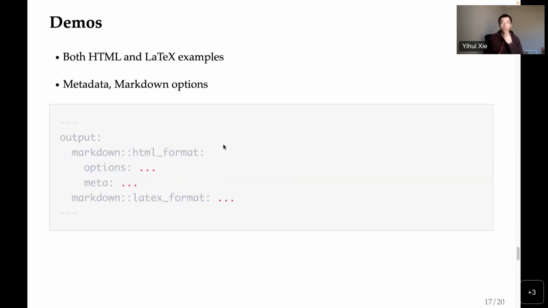And now let's go to some demos. To use the Markdown package in RStudio, and I will use RStudio to demo the examples, you can specify the output field in the YAML metadata, and you would need to use the output formats markdown::html_format or markdown::latex_format.